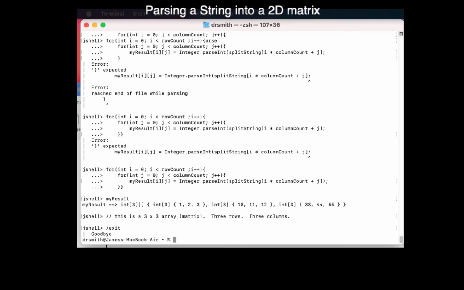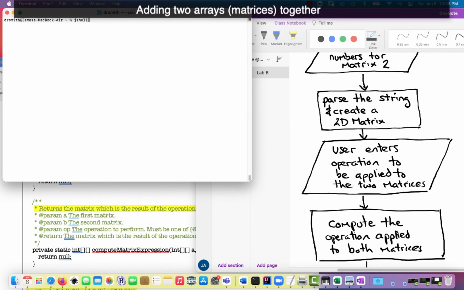And that's how I exit jShell. /exit. All right, next up, adding two arrays or matrices together. So I'm going to fire up jShell.